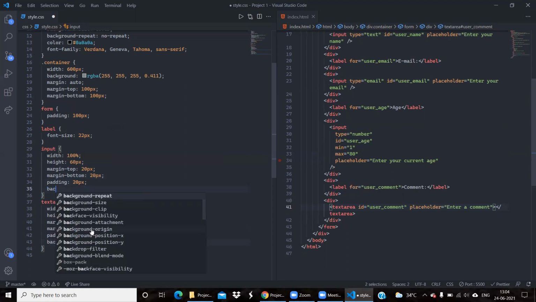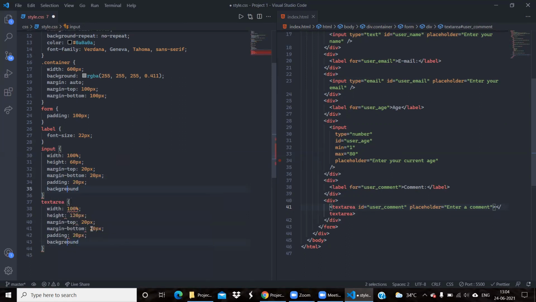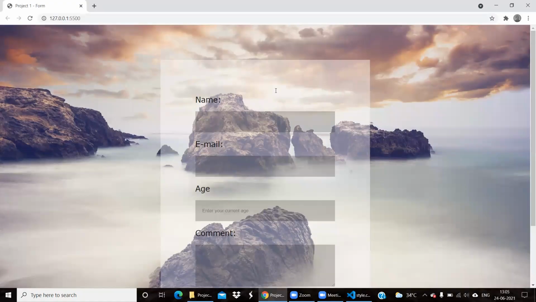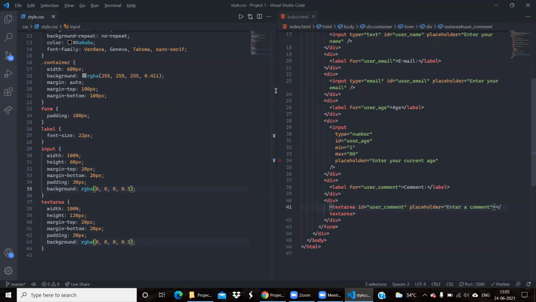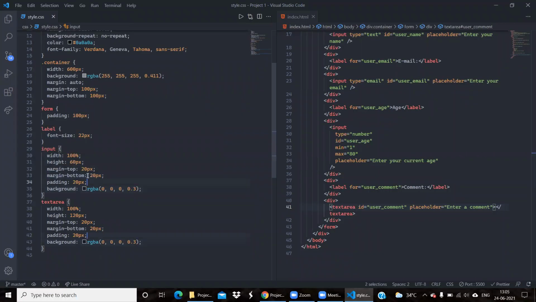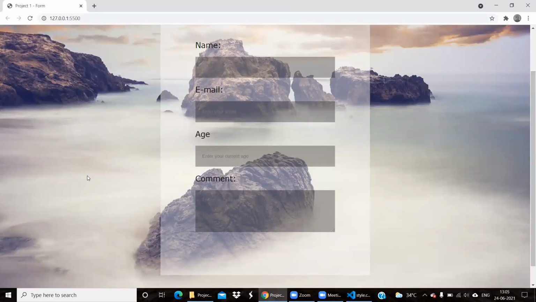To do that, I use the background RGBA. Inside this, I need this. Let's say 0.7. Okay. So this is the form right now. I'll switch to more transparent so that it looks better. I guess this looks a little better. Yeah, I'll also increase the padding. Margins with my padding. Let's just keep it like that.